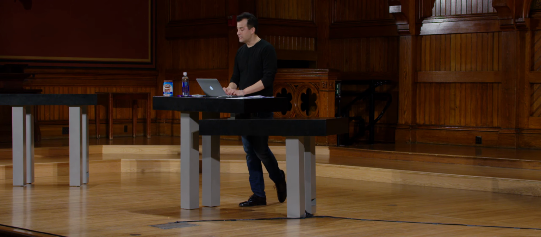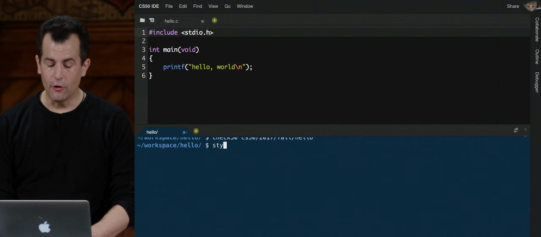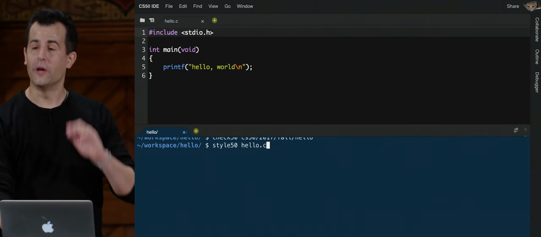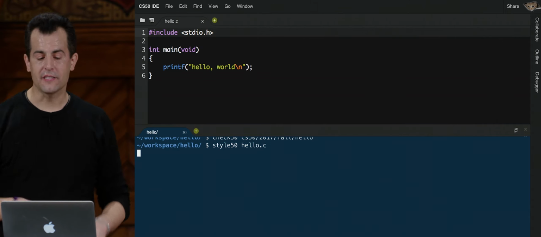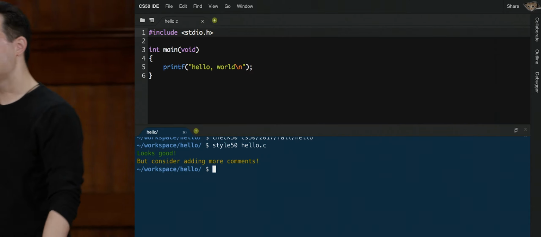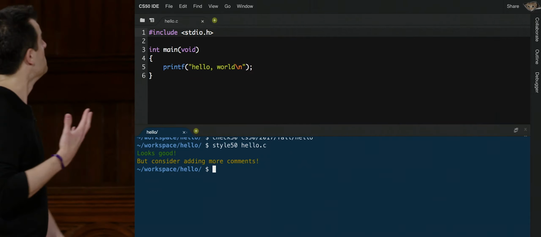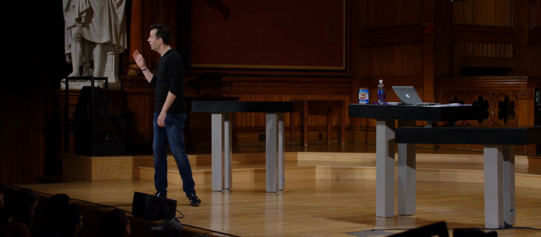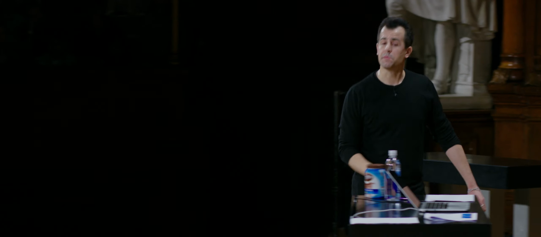But style50 does something different. Right now, the style of my code, I'd argue, looks pretty good, because it's kind of hard to go wrong when it's this short. And if I instead run style50 hello.c, just the name of the file I want to check, it says looks good, but consider adding more comments. And that's pretty compelling because there's zero at the moment. And so what kind of comments might you want to add?